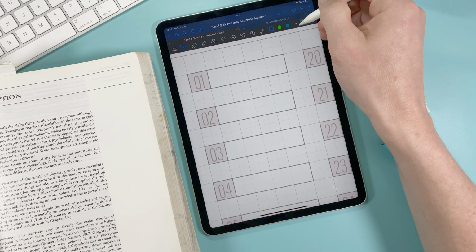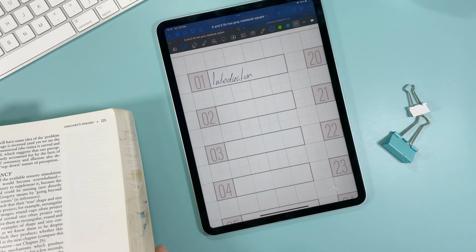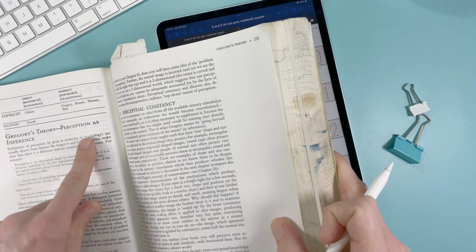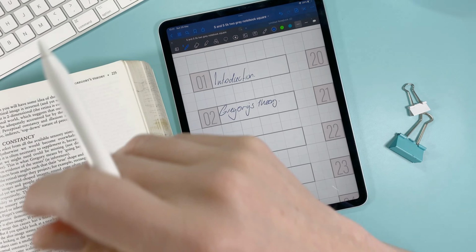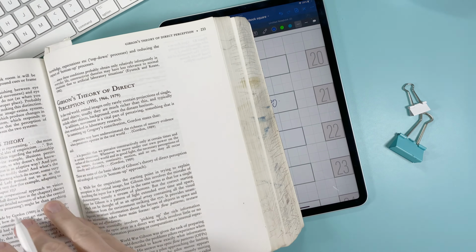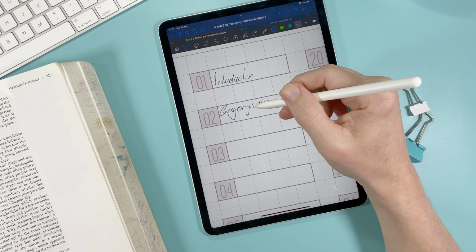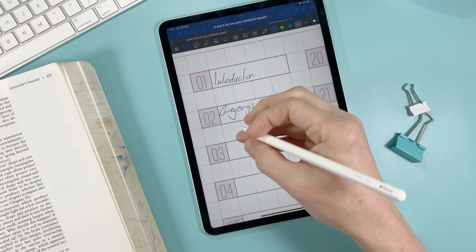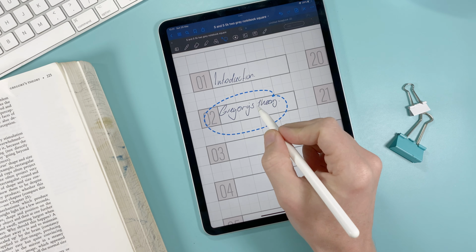Perception. So I could have introduction, and I can go straight to, it says over here, Gregory's theory, perception as inference. So I can start to make notes on Gregory's theories. Now, of course, if I don't want to go through all of Gregory's theory of perception on one page, what I could do is do Gregory's theory of perception on more pages. So I could have this over here as Gregory's theory of perception, part 2.